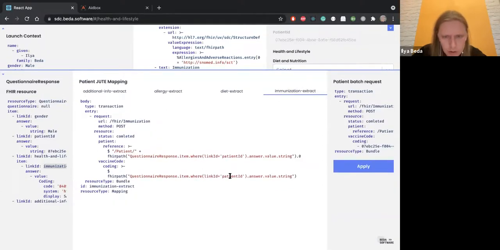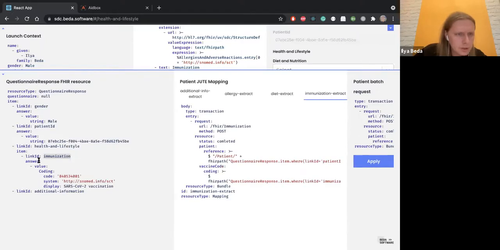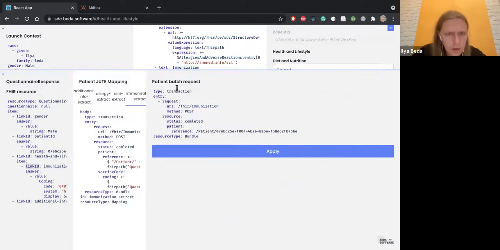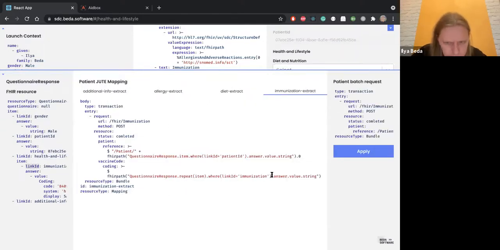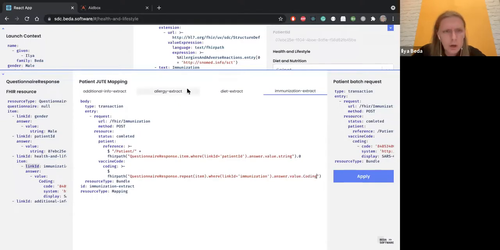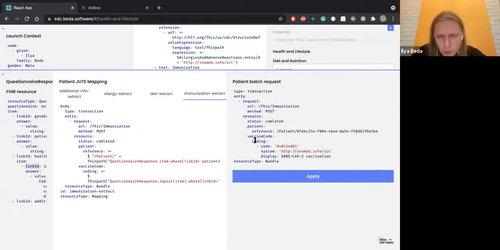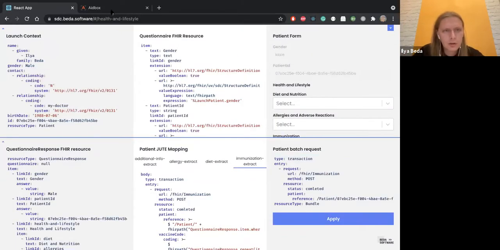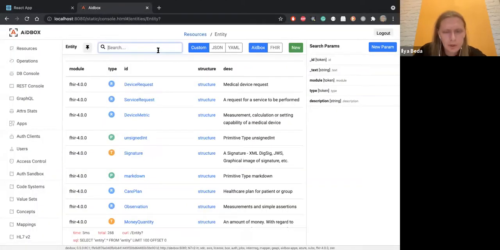Go to immunization extract. Place the link ID here, and you can see that this question is embedded into another question, health and lifestyle. So we need to iterate over all items of the questionnaire. It's not string, it's coding. Now we got the vaccine code, it's CodeableConcept coding. Okay, we can press apply, and if the screen reloads, that means that everything is okay. Fingers crossed. Okay, the first step is done.